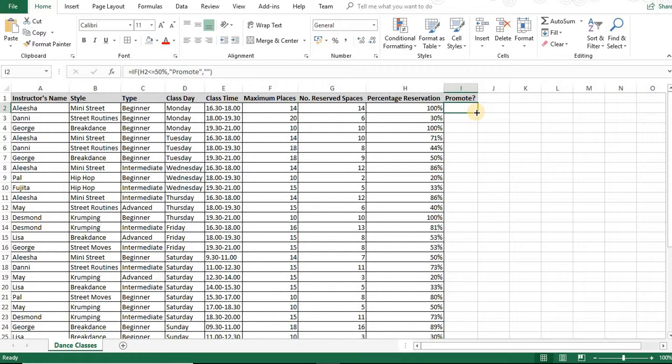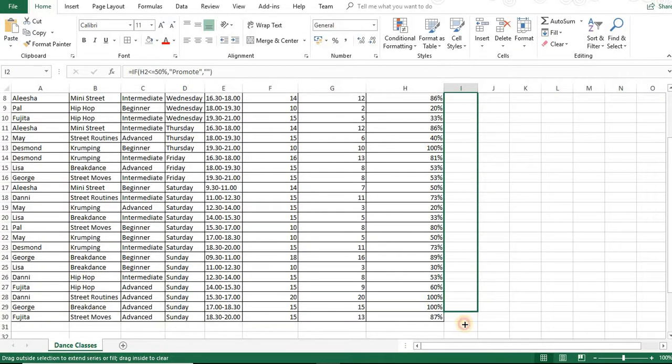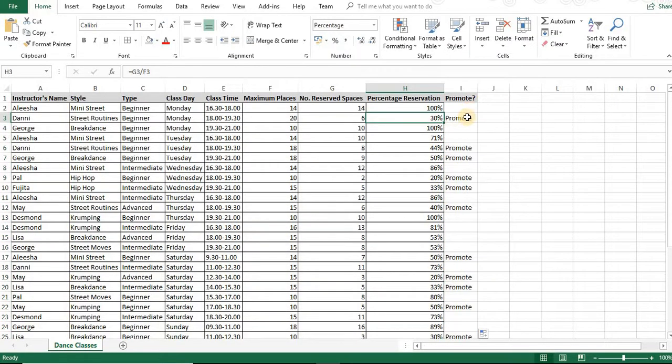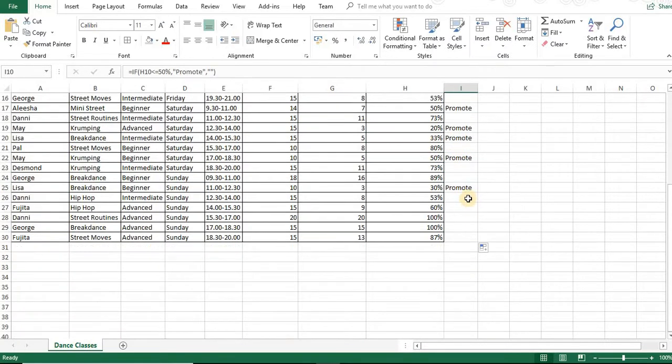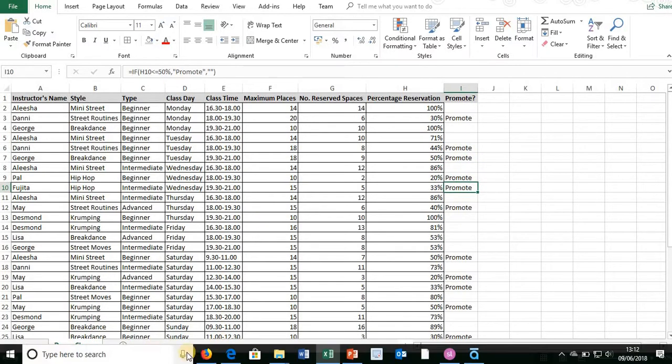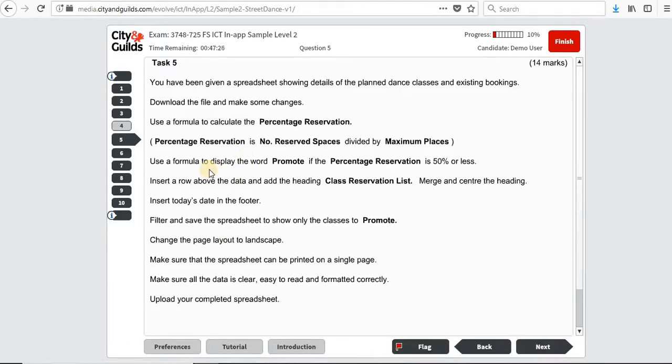So same as you did in the previous task, click, drag, and just like we said, 44, yeah, promote. So we expect promote to be in those. It is, it's automatically populated for us, saved us time. So use a formula to display the word promote, we've done that.